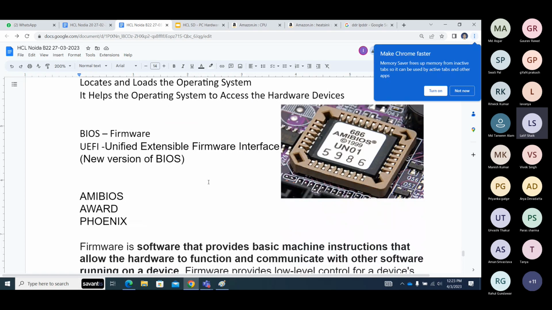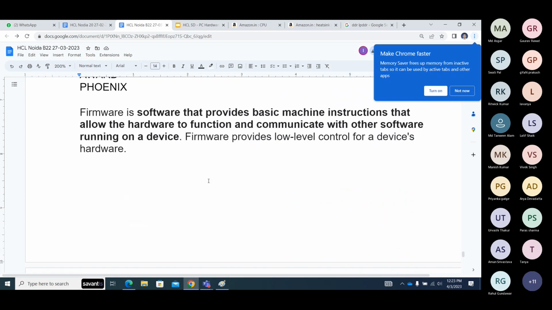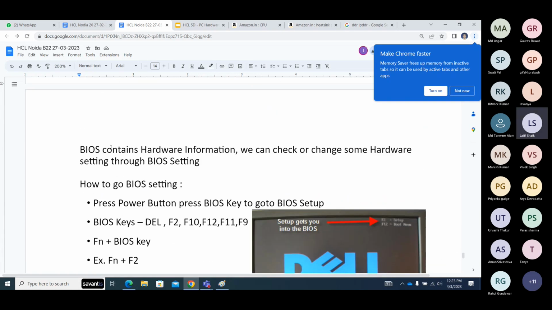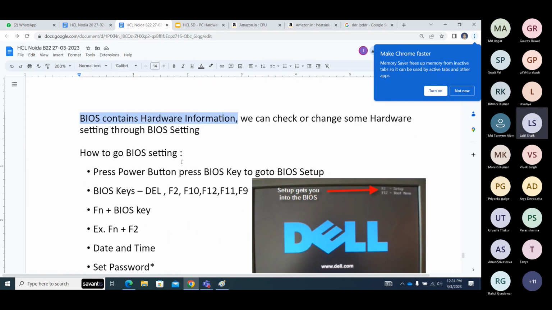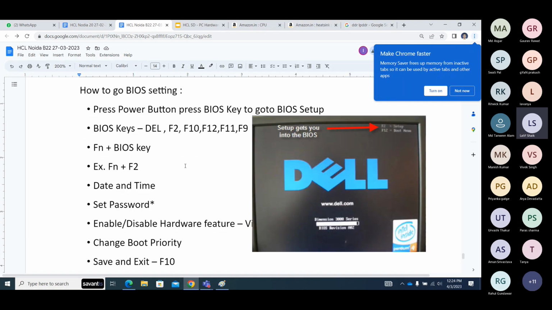We can control our hardware and we can see a few things from the hardware. BIOS contains hardware information. We can check or change some hardware settings through BIOS settings. We can check the hardware settings, see the hardware information, and change the hardware settings. To change the hardware settings, we go to the BIOS information. So how do we go to the BIOS setting?